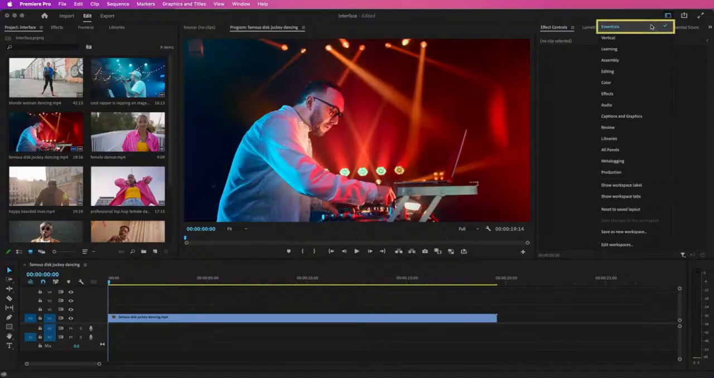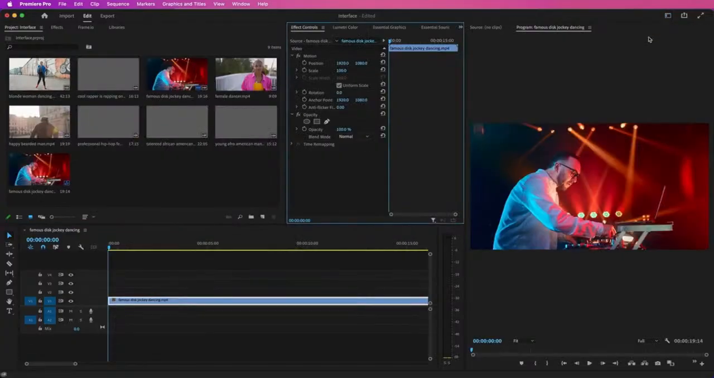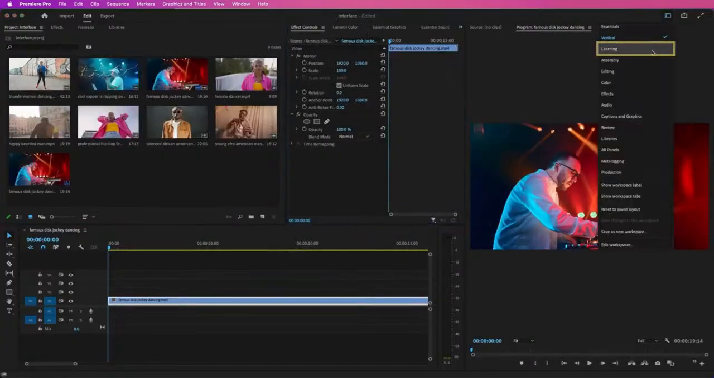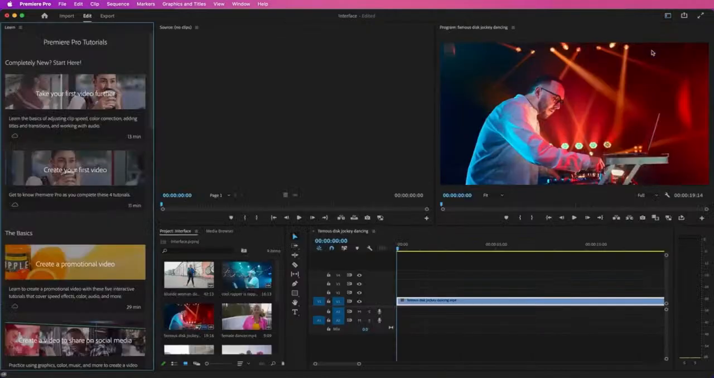The first workspace available in Premiere Pro is Essentials. In Essentials, everything we need is organized for easy access. It's recommended if you work on a single monitor setup. Also, this is the default workspace of Premiere Pro. Next is the Vertical workspace, which is best for vertical videos. Then we have the Learning workspace, which can be used while learning in-app tutorials and editing.